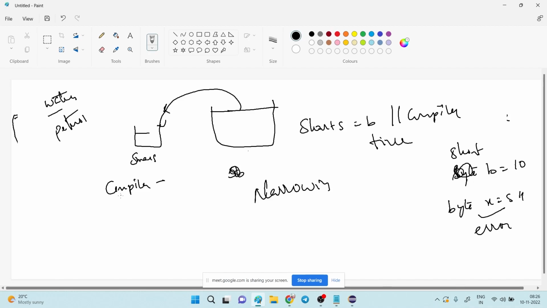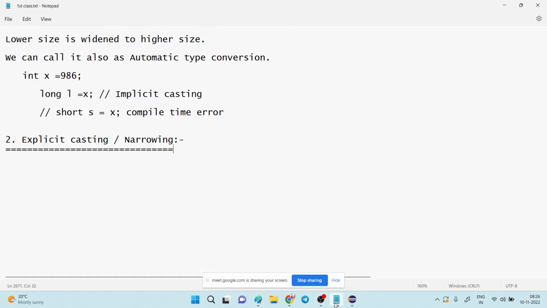The same way, you have to tell the compiler, I know I'm converting this data type to the short data type intentionally. I know it. Don't throw an error. Now, how to tell the compiler that we are doing it intentionally?